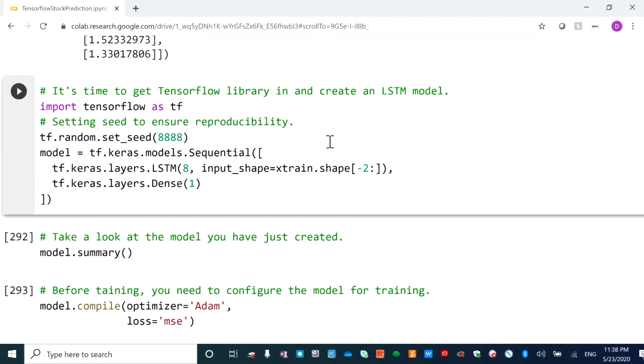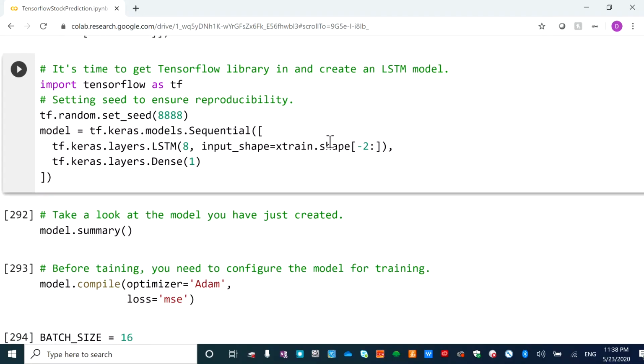So now we can get TensorFlow in and define our LSTM model. This is very typical. One thing I want to point out: I set the random seed to a number so that all the experiments can be reproduced. If you don't set that, every time you run it you get different results, so it's hard to trace whether the program is not working or something is wrong. Setting this will ensure the reproducibility of the program. So go ahead and run it.